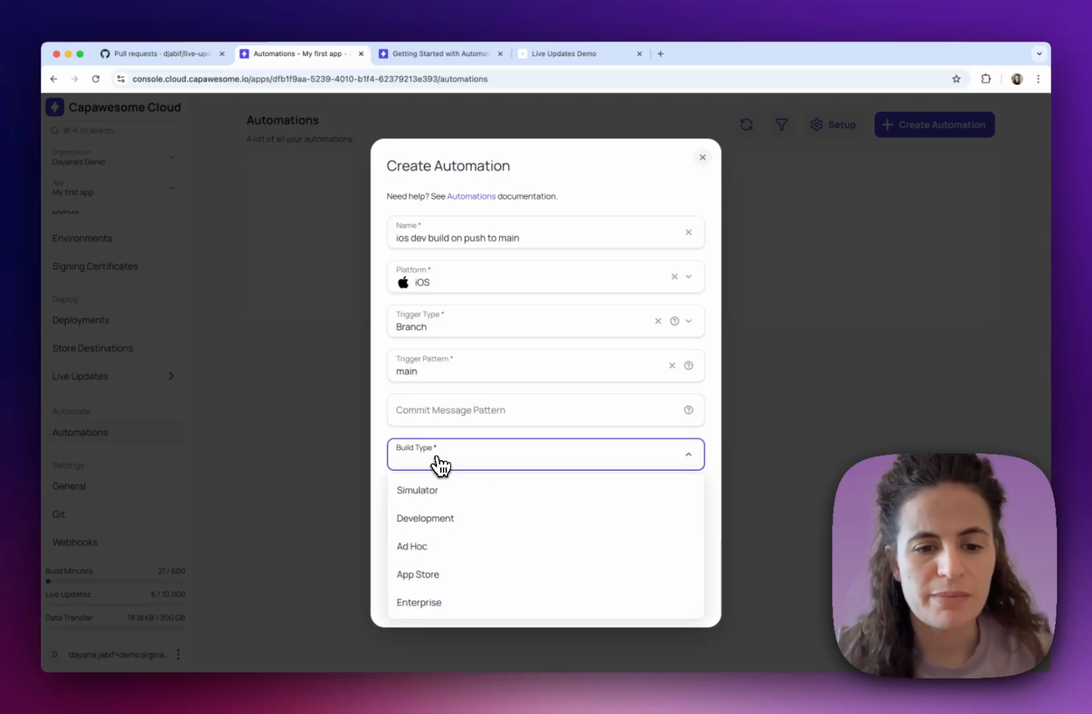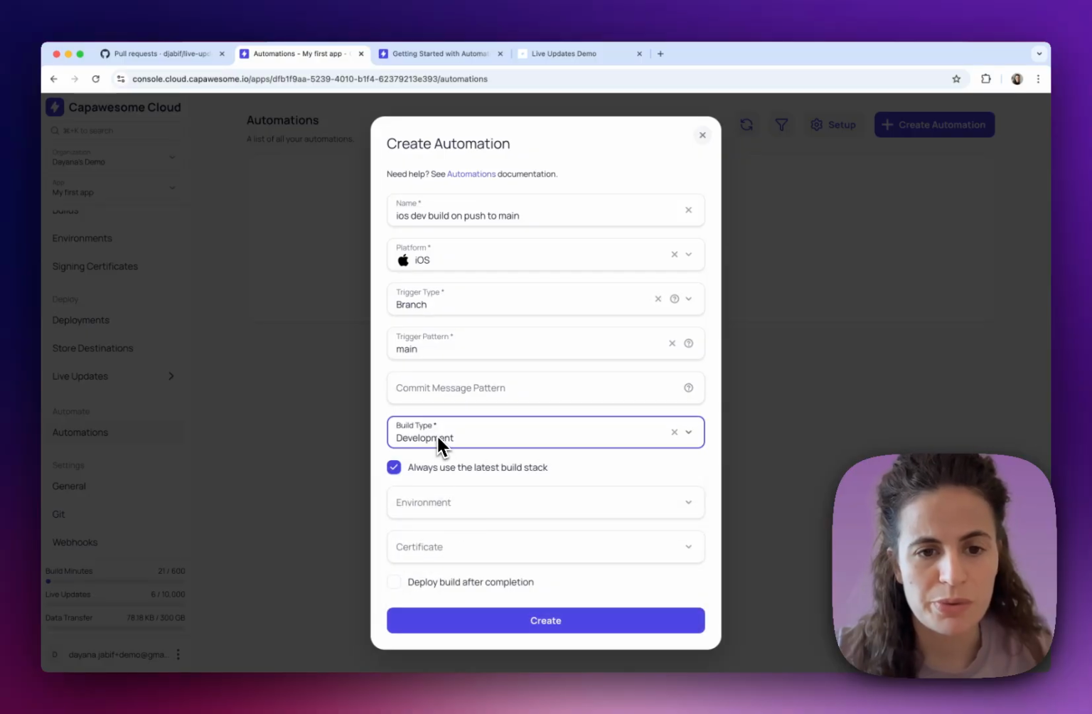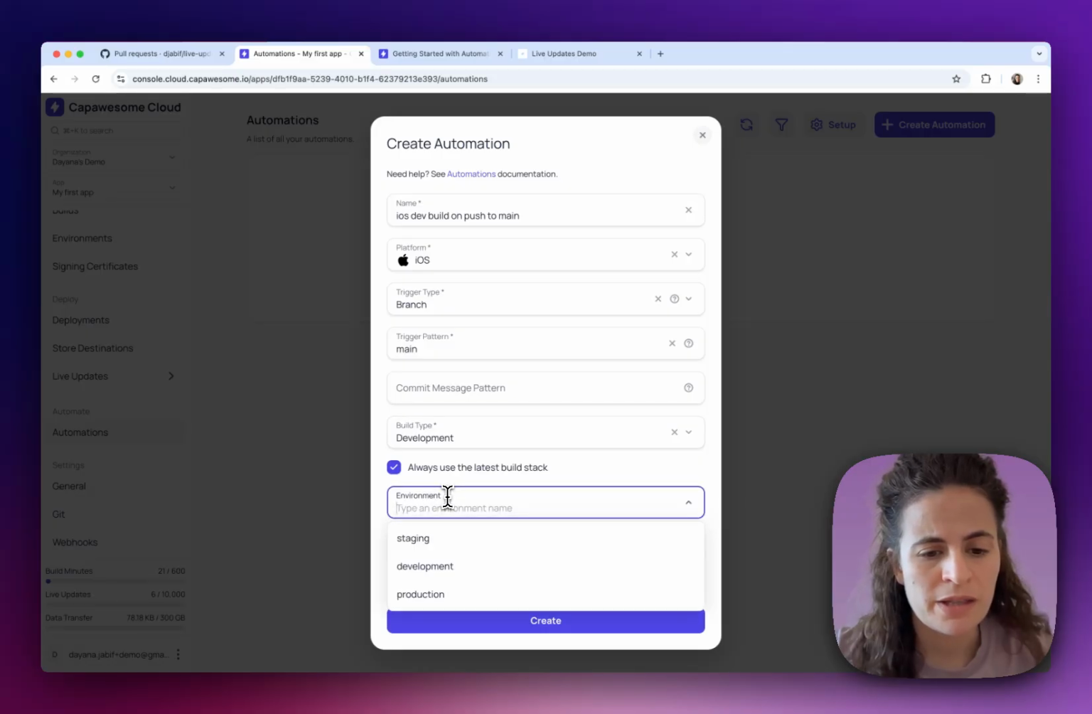Here you can select the build type. For this case, we will select development. So this means we will create a development build for iOS. Here you can select the environment. We created another video about environments, so make sure you check that video if you are not familiar with this.